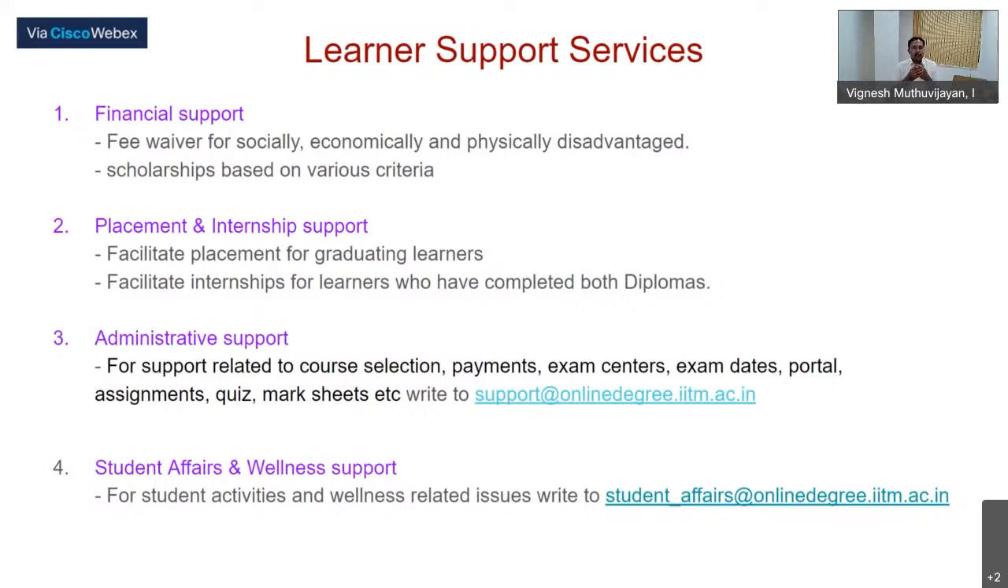There is also going to be an administrative support email. So there is this support at onlinedegree.iitm.ac.in where you can write to us regarding any concerns you might have. This could be about course selection, payments, exam centers, exam dates, questions about portals or assignments, or quizzes or mark sheets, etc. So you can write to the support team.